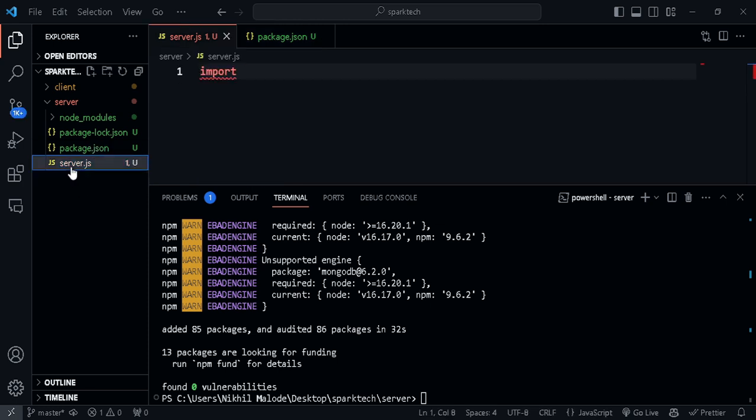Actually, this changes how file extensions are handled. By default, when you're using CommonJS modules, we do not have to specify the extension like .js. But if you're using ES modules, whichever files we are bringing in, we have to add the extension as well, like data.js or anything. But in CommonJS modules, we can just bring in the data, just the file name.